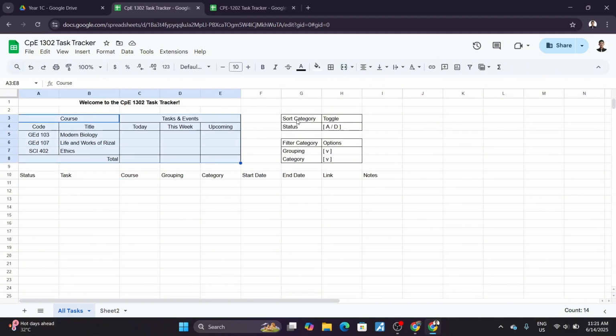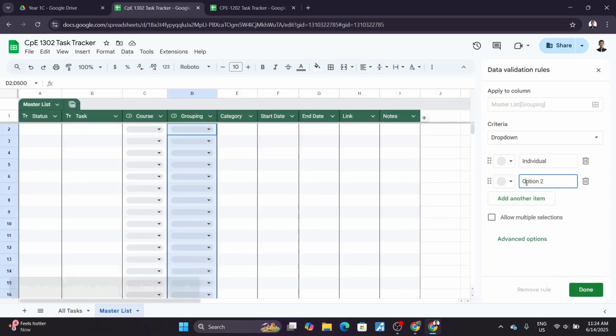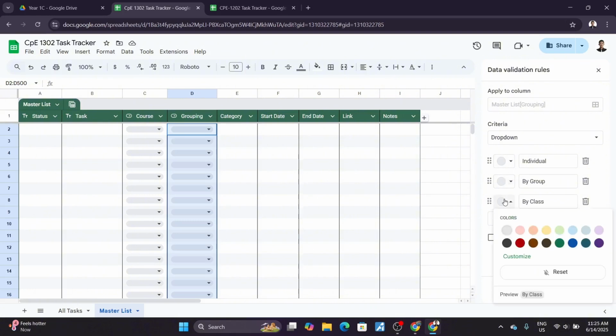The first step is to set up a master list on a separate sheet. This is where we will type our task details. Then, we will make a system to automatically sort it onto the All Tasks list. If you format it as a table, then you can set the column types to be text, drop-down menus, dates, and more.